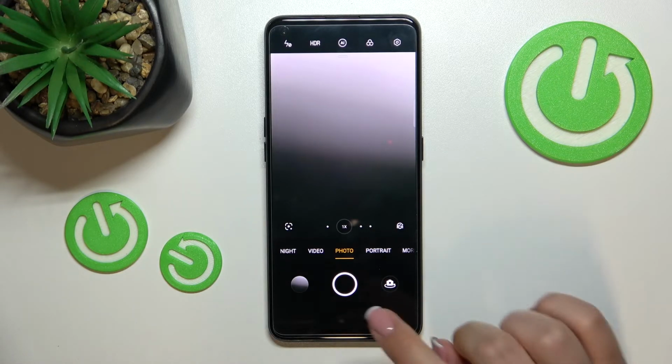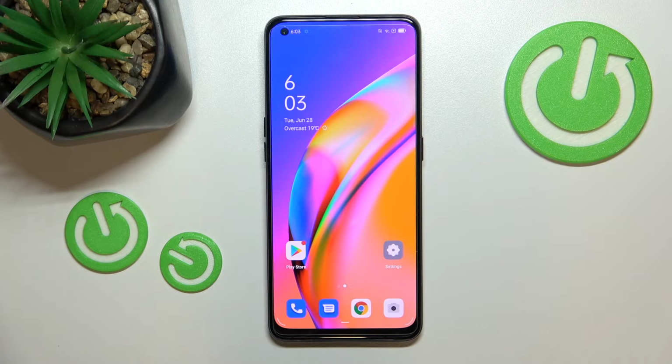all camera settings. So actually this is it. This is how to reset camera settings in your OPPO A94.